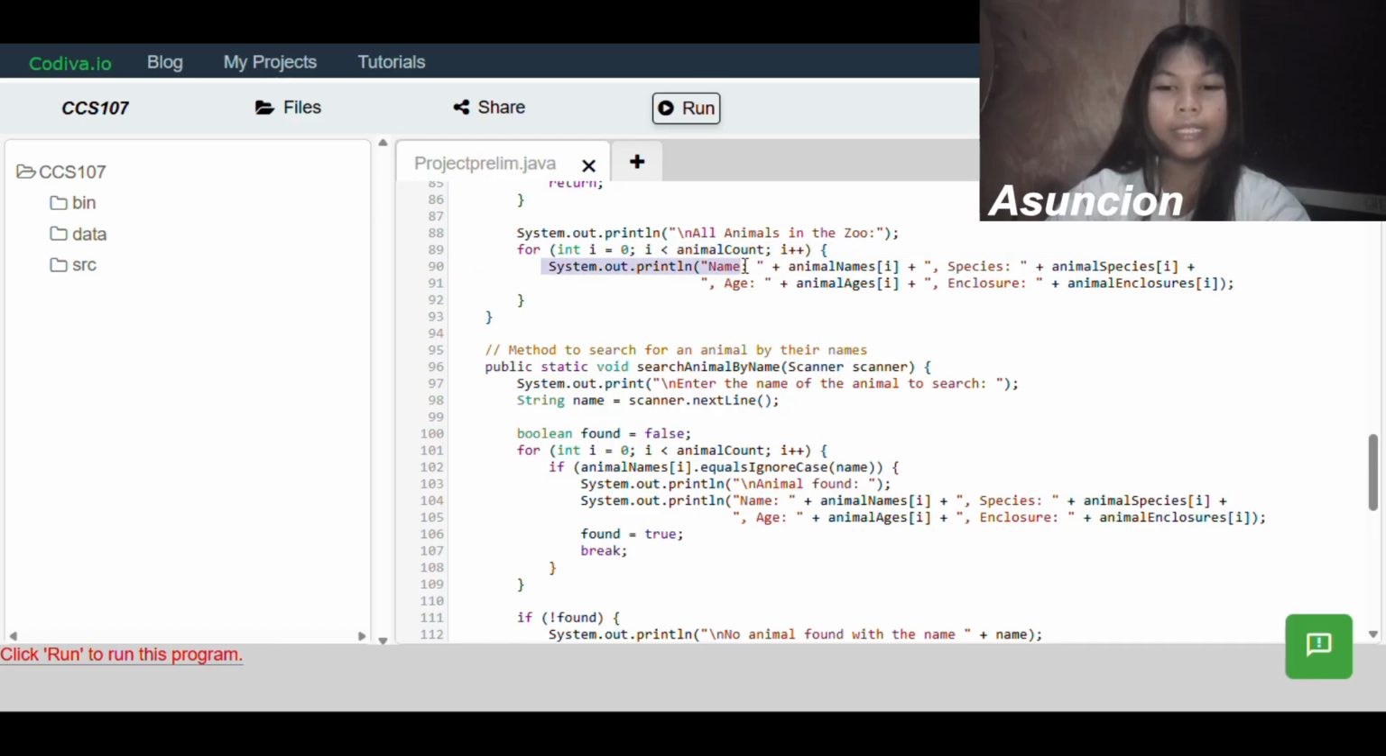System.out.println, name plus animal names, index i, plus species plus animal species, index i, plus age plus animal ages, index i, plus enclosure plus animal enclosure, index i. Inside the loop, this line prints the details of each animal. It accesses the animal's name, species, age, and enclosure using the index i and displays them. And last, the closing bracket for the view animals method.